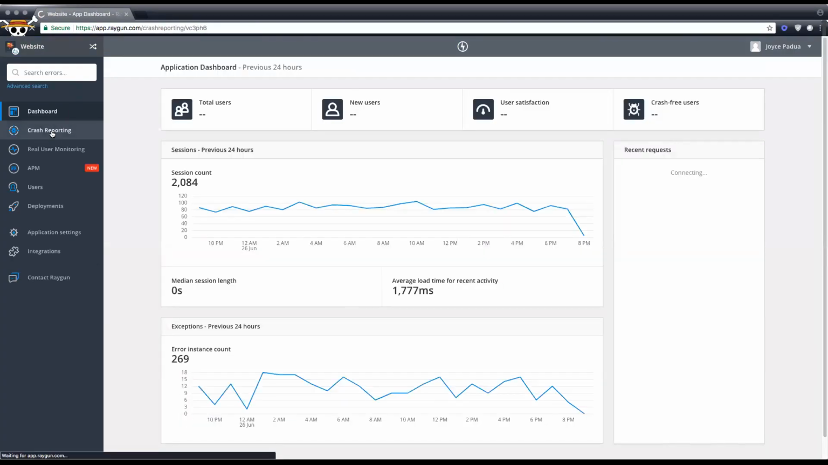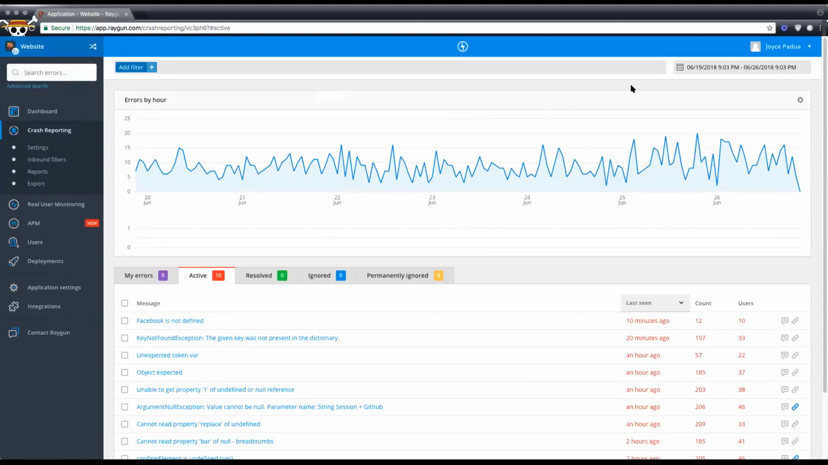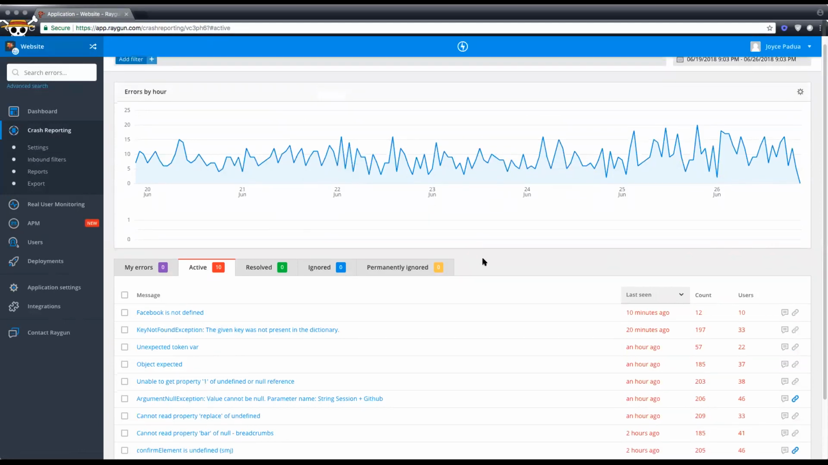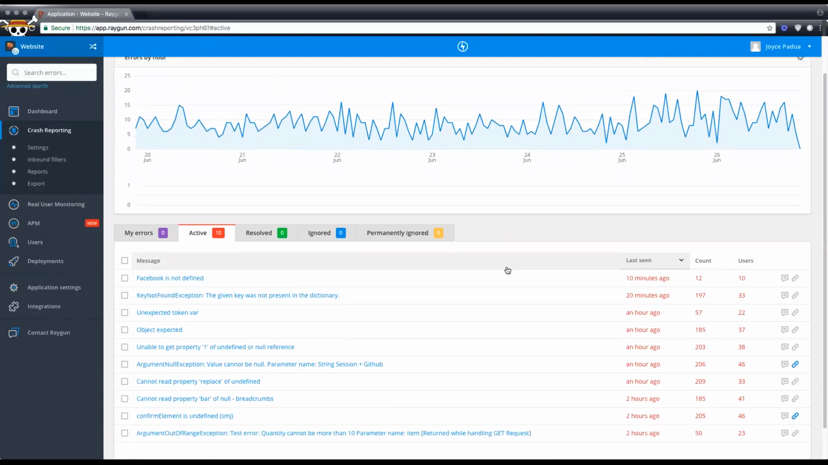The first thing we'll do is hop right into the crash reporting. The first thing that you'll be noticing is that you'll be seeing errors by day. This is going to be at the very top chart, and the bottom chart is going to be more of your workflow. This is going to be your error inbox. Inside of this is where you want to primarily focus. At Raygun, we uniquely identify your errors and group them together based on stack trace and error message.